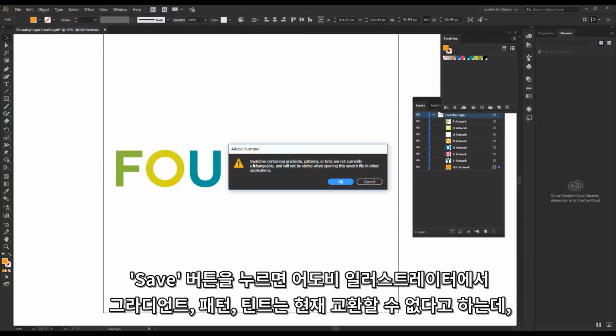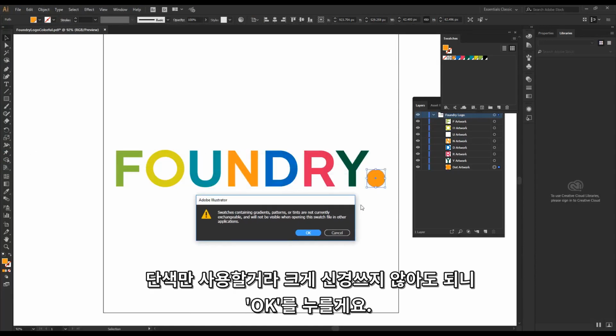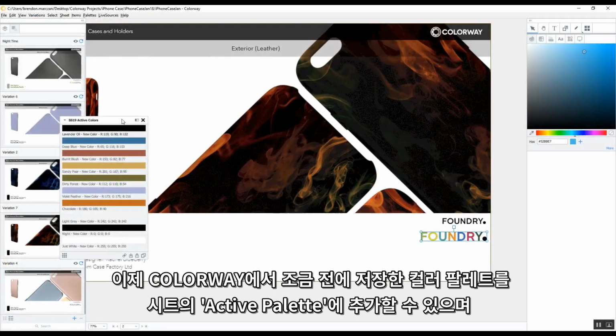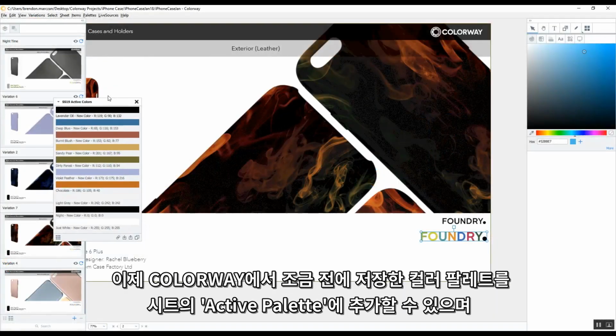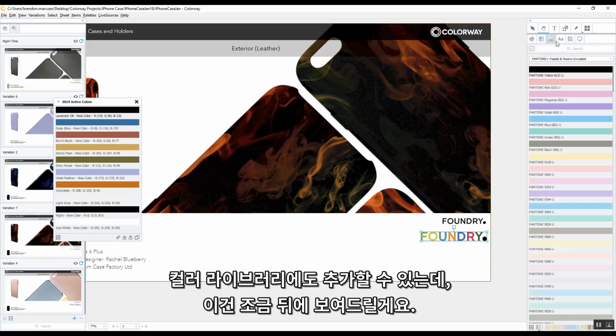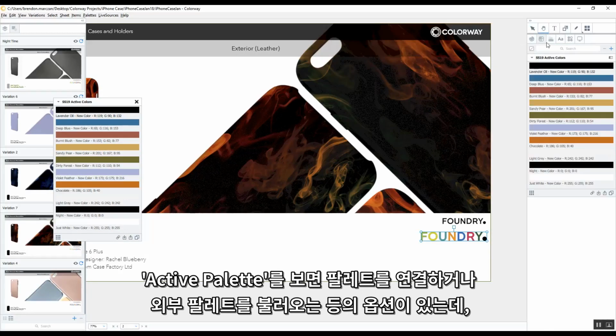I press the Save button, and Adobe Illustrator prompts me to tell me that gradients, patterns, and tints are not currently exchangeable. That's fine because I'm taking solid colors. So I press OK. Now I go to Colorway, and inside Colorway, I can add this color palette to my active sheet palettes. I can also add it to my color libraries, but I'll show you how to do that in a moment. So in my active palettes, I have a couple of options.